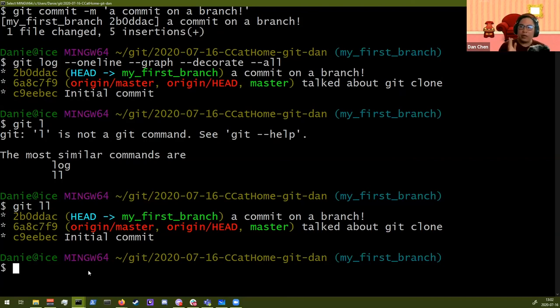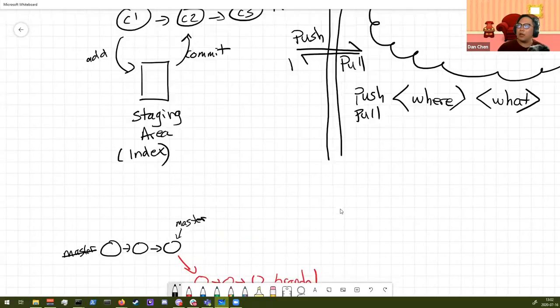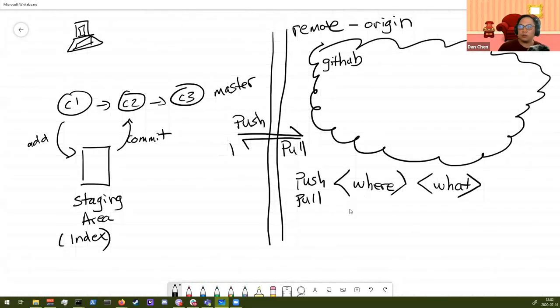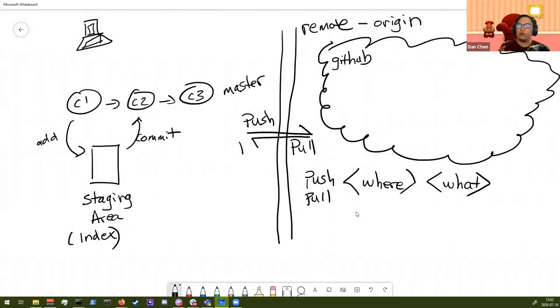So how do we now get this branch up to GitHub? If we go back to our diagram, and I like drawing these diagrams for all of my students as well. It helps, because if you ever get stuck with a Git problem, if you can draw out the problem, chances are you can figure out what command you need to run to fix it.